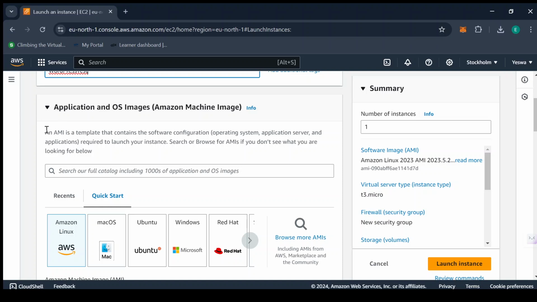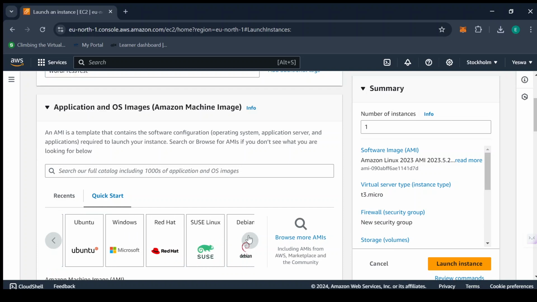Then you can scroll down to the Amazon machine image section, and it says that an AMI is a template that contains the software configuration required to launch your instance. Search or browse for AMIs if you don't see what you're looking for below. Here in the recommended section, we have Amazon Linux, macOS, Ubuntu, Windows. That's not what we want. What we want is the WordPress AMI.